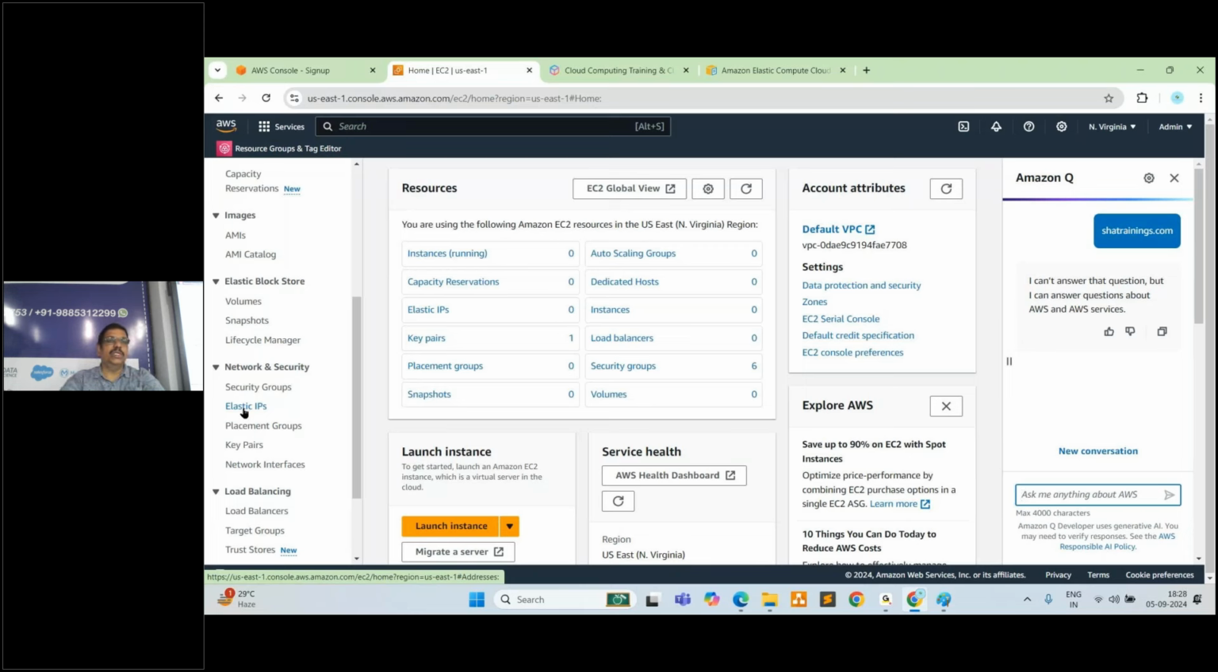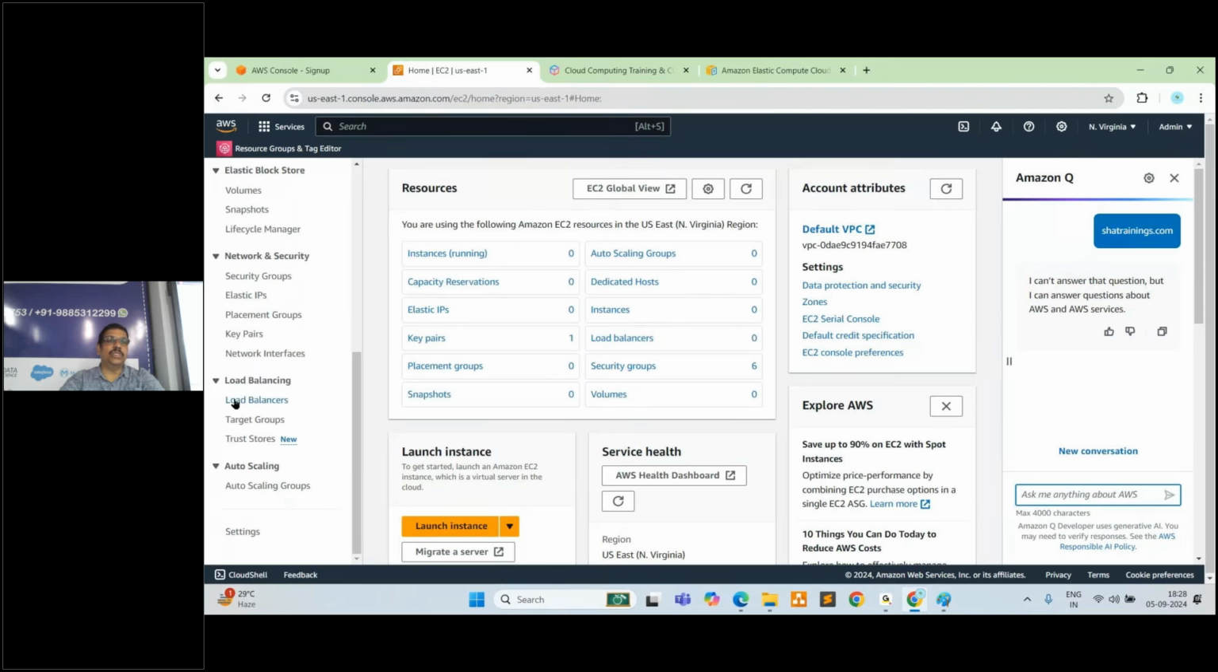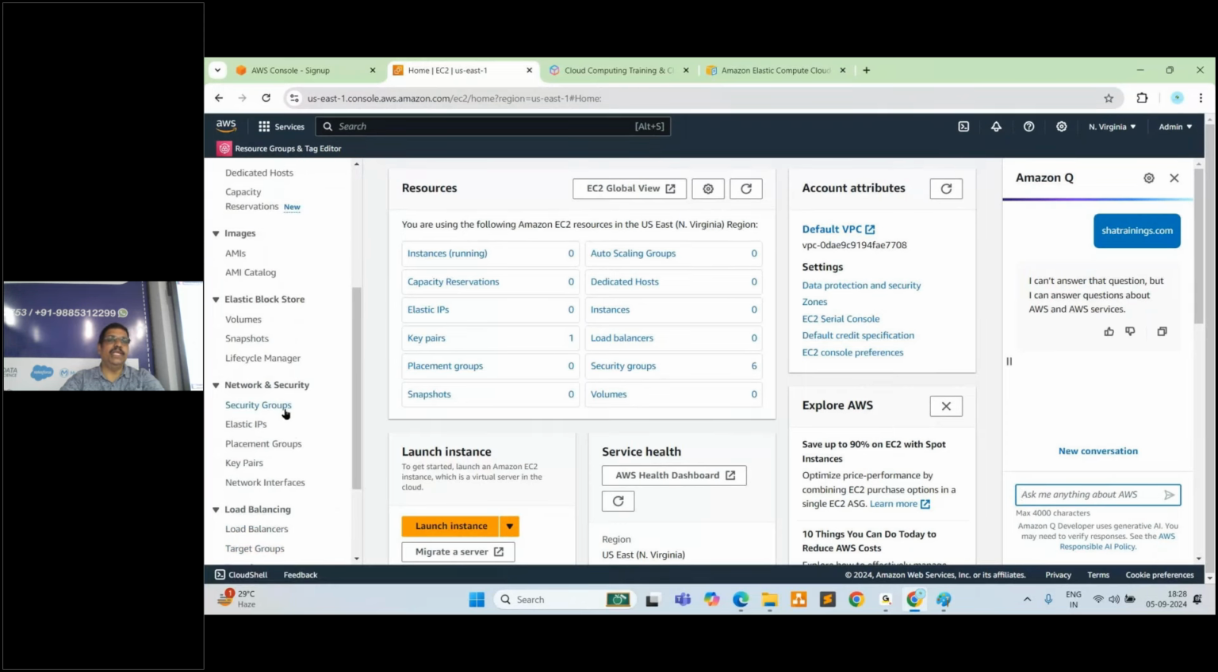Elastic IPs, placement groups, key pairs. Key pair is also very, very important. Yes, that is one of the security layers, right? See here, load balancers, ELB, one service is there, Elastic Load Balancer. So load balancers, target groups, these are all very important. Every service we will go into a deep dive.